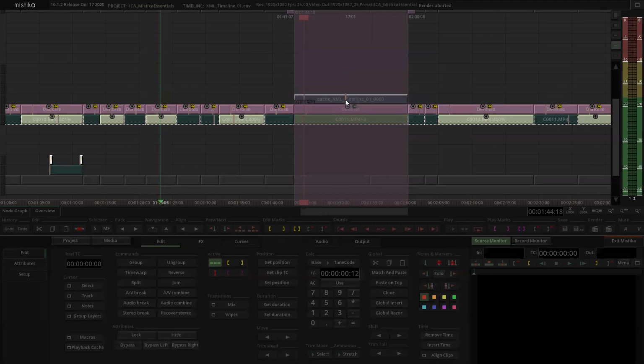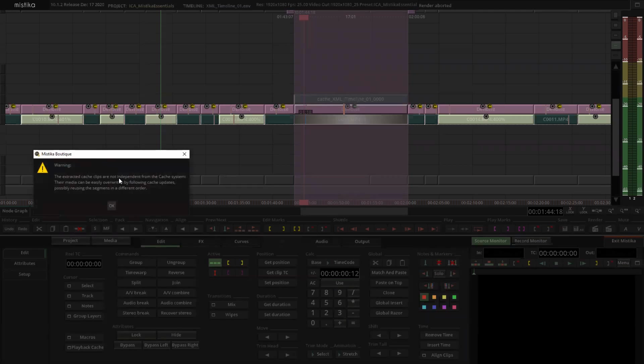In the error message that Mistika shows when you do this, let's read it carefully. The extracted clips are not independent from the cache system. Their media can be easily overwritten by following cache updates. So we need to be very careful, but at least you can double check that your media has been rendered properly, just like it was another clip.